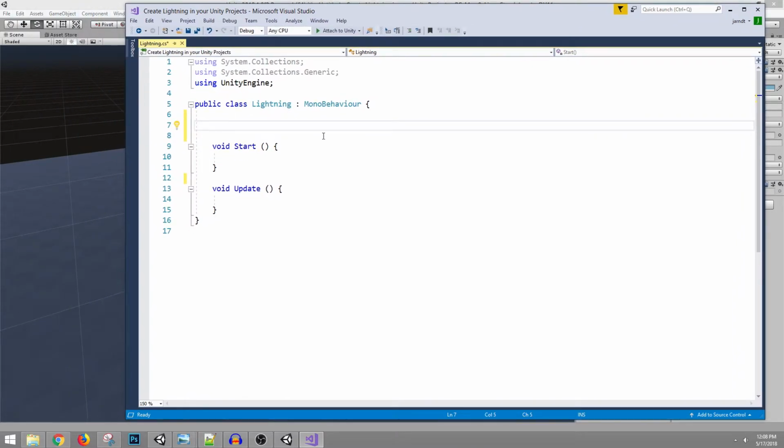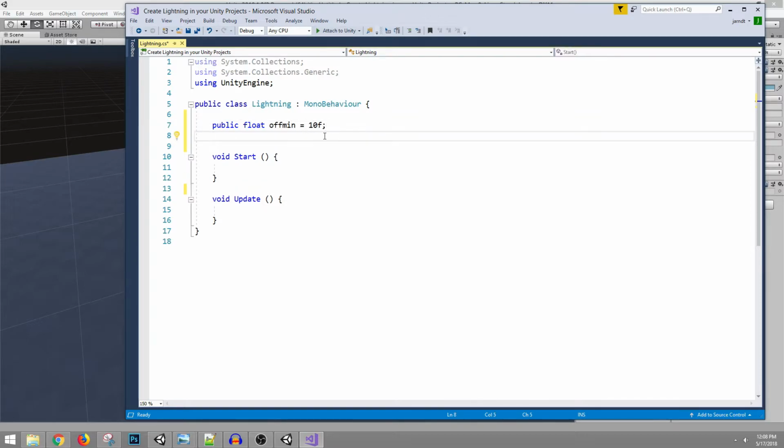So the very first thing is we want this to be adjustable in the inspector, so we will call it public, so it'll be exposed publicly in the inspector. It's going to be a type of float, so a decimal point floating number, and we're going to call it off minimum, and we'll just say it has a default value of 10 to start. We put that F at the end to designate this as a float, even though we are definitely declaring that this is a float. It's just good practice, and I believe Unity might complain.